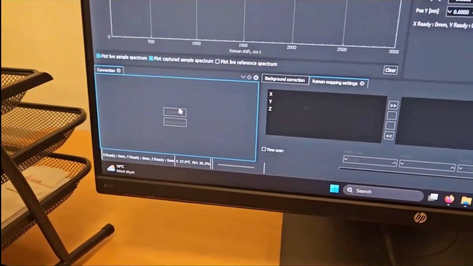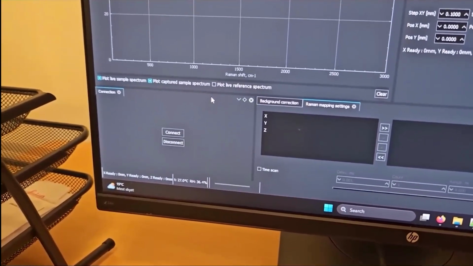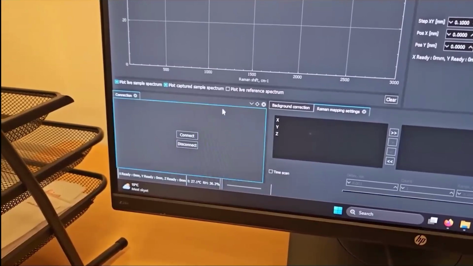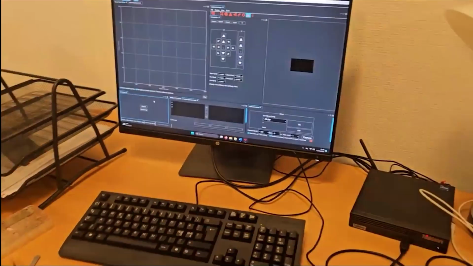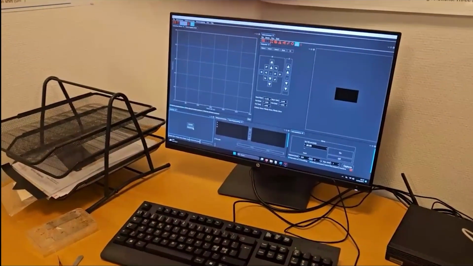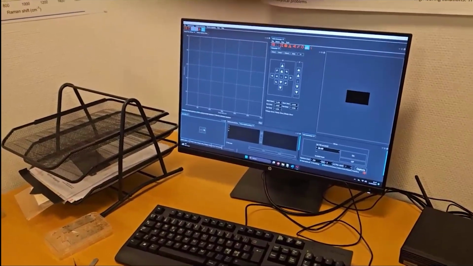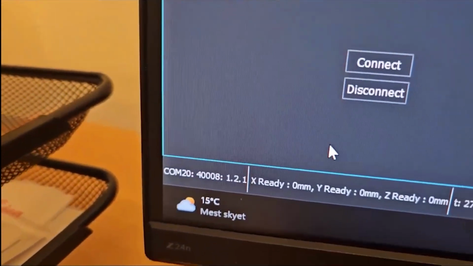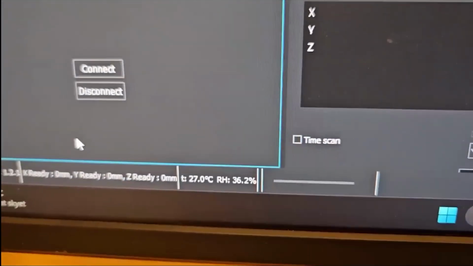Then you can see here it should load the instrument. I think there is some minor problem with connectivity through the USB port. Check if the device is connected, maybe disconnect and connect again, because the stages were connected. Now everything is fine and we can see that the device is loaded. COM20 port, the spectrometer serial number 4008, and then the stages, and also the ambient temperature and humidity inside of the air.